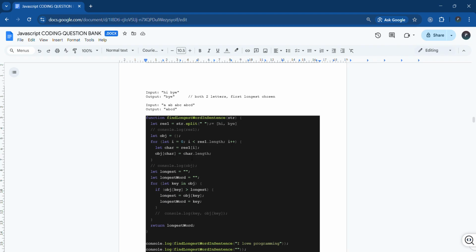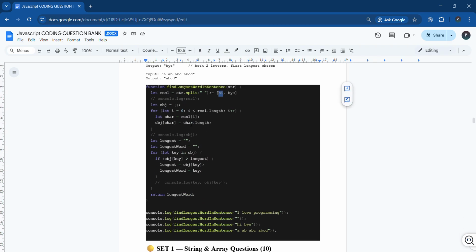Then object of hi is equal to char.length. So in this object it will store the length of this character, like hi colon 2, like this. And then in this object it will store all the lengths of this array, so the object will become hi colon 2 and bye colon 3.